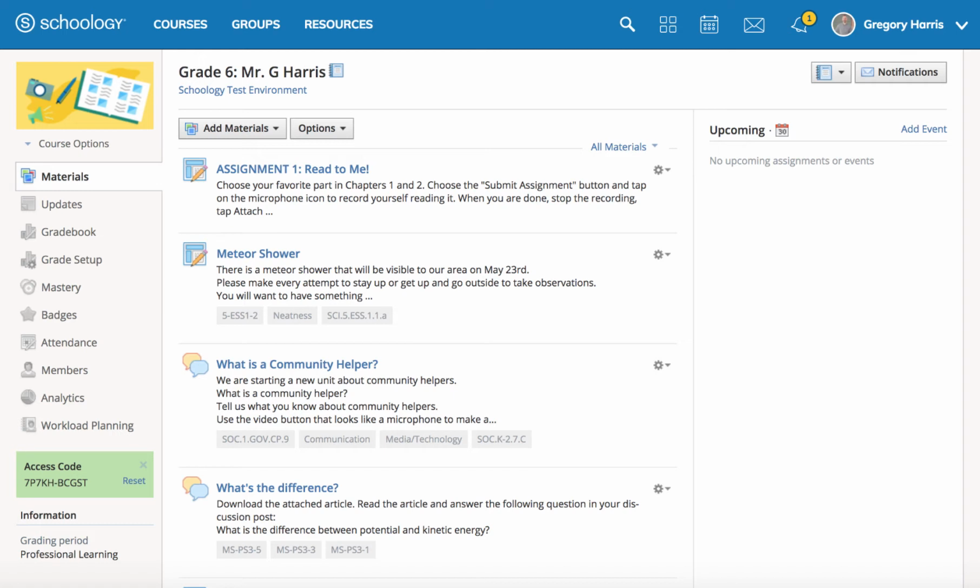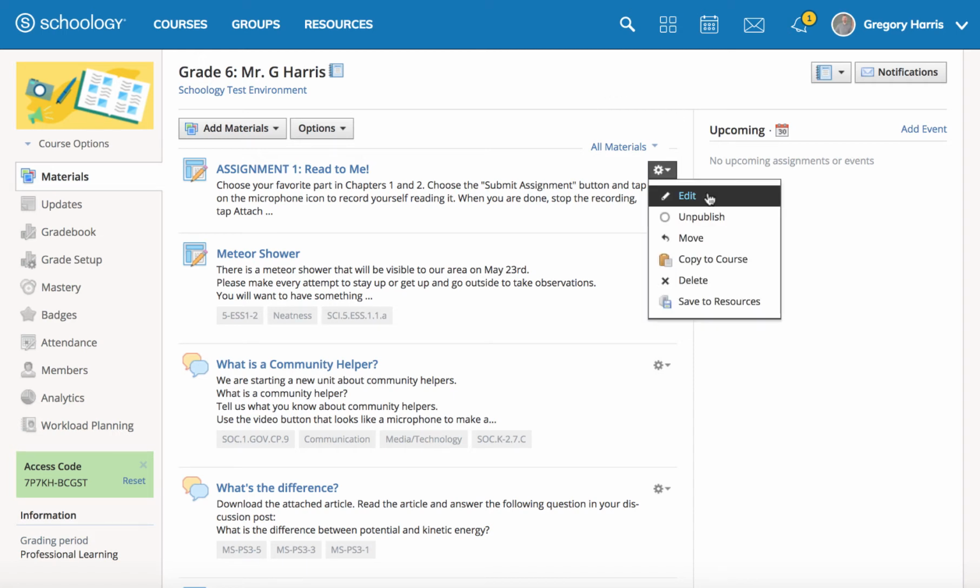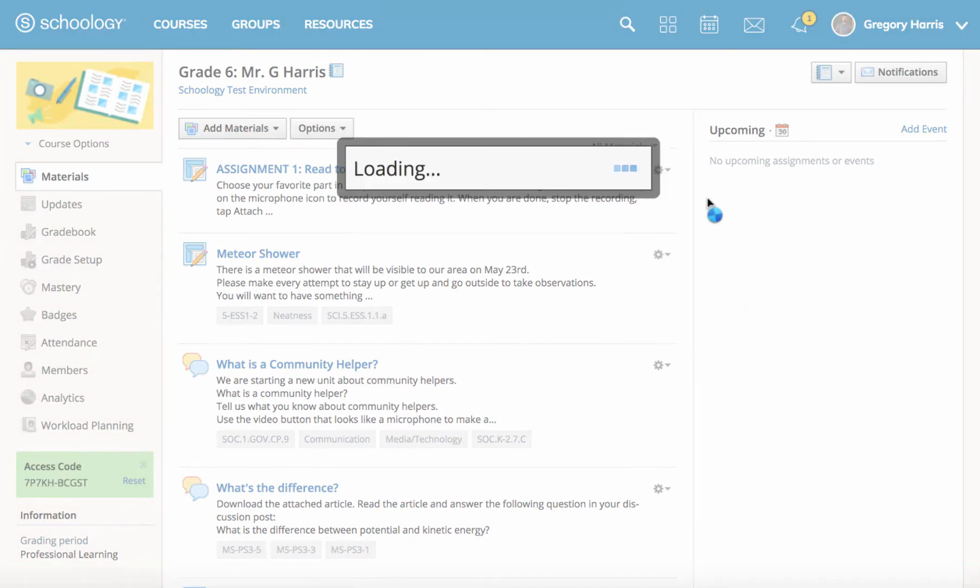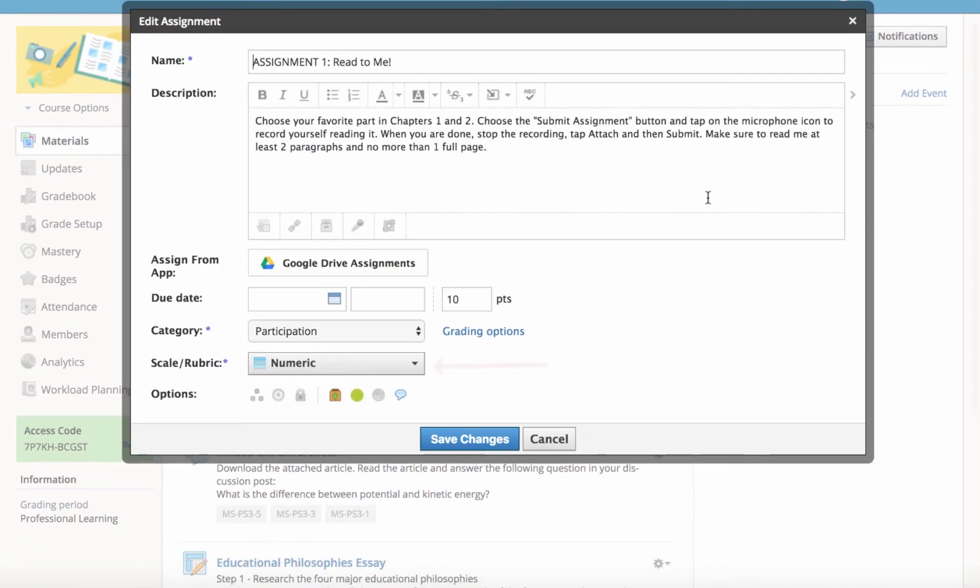I'll first demonstrate how to attach a rubric to an assignment. Then, we'll look at how to create them. I'll click the gear to edit the assignment, but you can also attach the rubric at the time you are creating an assignment. Below the description area, there is a field labeled Scale/Rubric where you decide how you'd like to score the assignment. By default, it's set to the numeric scale.